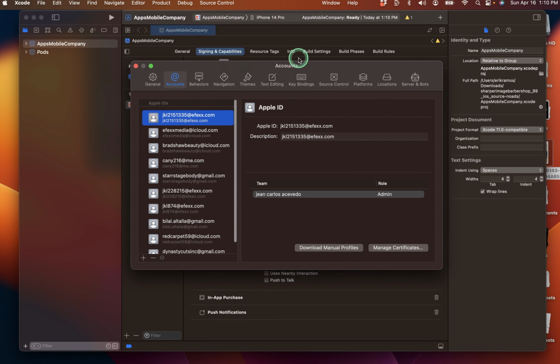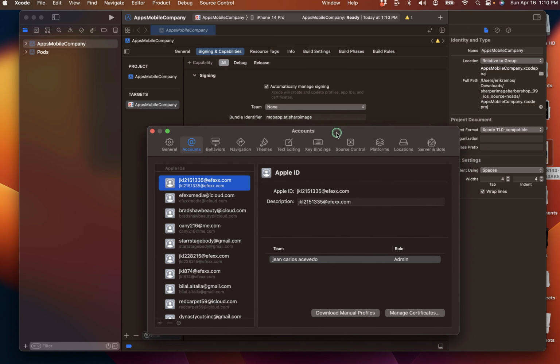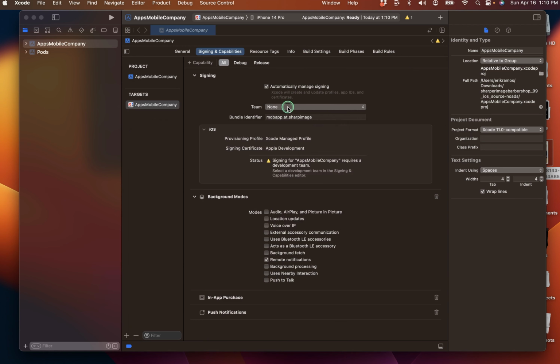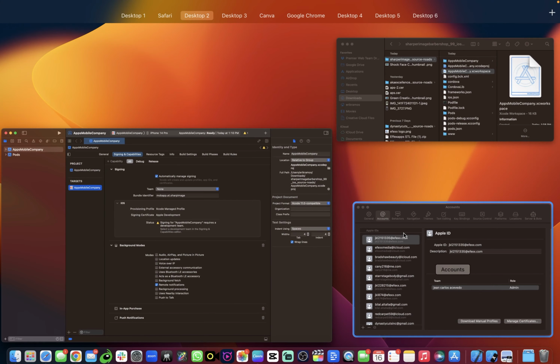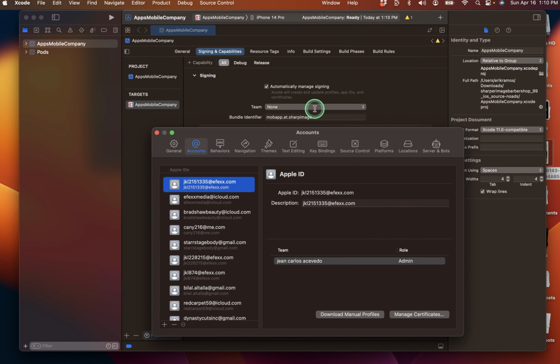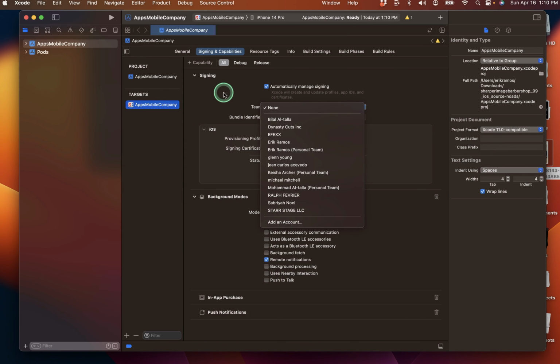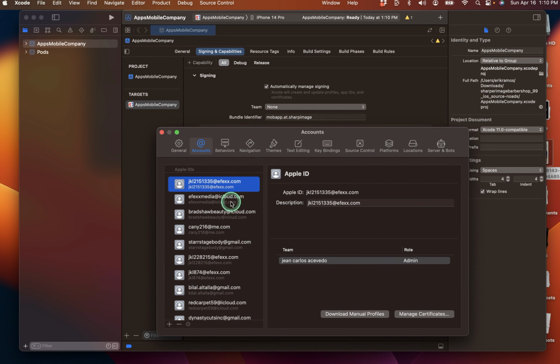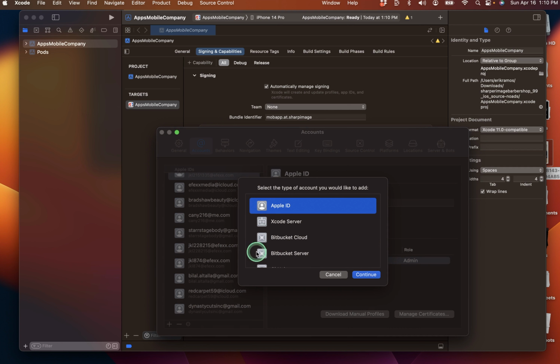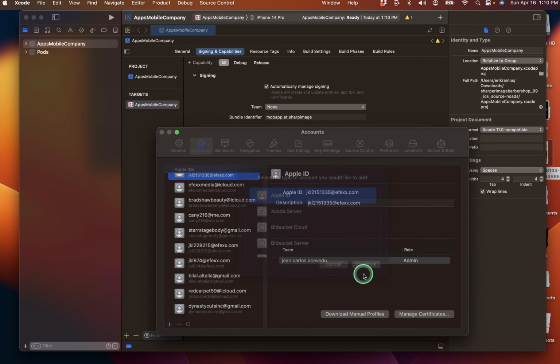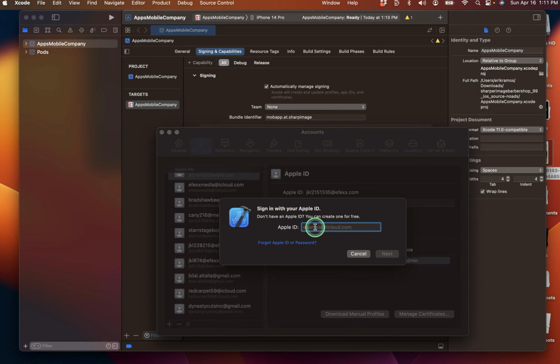As you can see, all the different people that we're logged into will come up here. If we're logged into them on this screen, it will give us access to choose them. But if they're not logged in on this screen, we won't have access to choose them to do the signing. So what we're going to do is hit this plus button here to go ahead and add them. It's going to say, do you want to add an Apple ID? We're going to say continue. That's what we're doing, is adding an Apple ID.